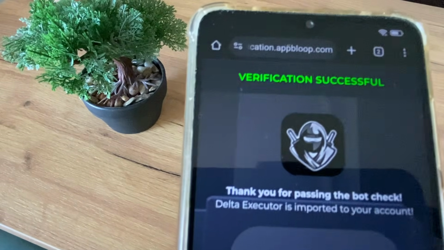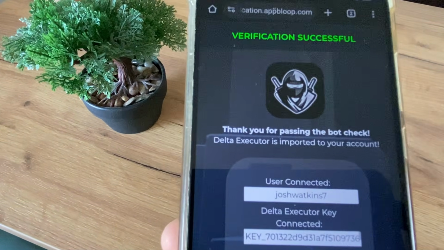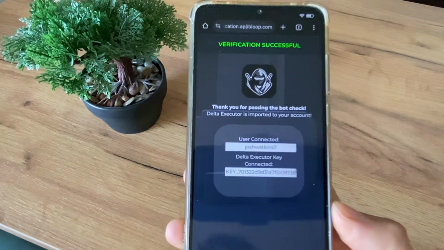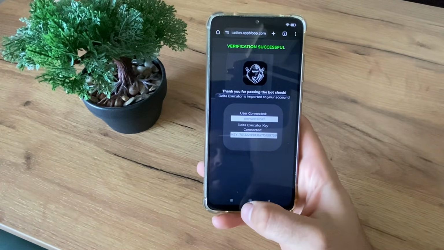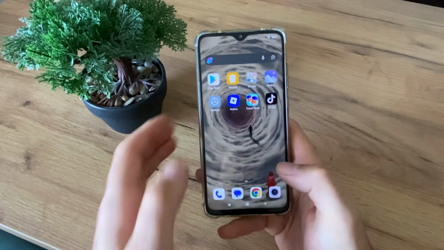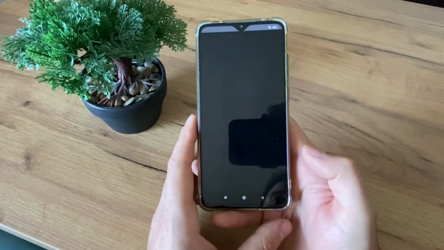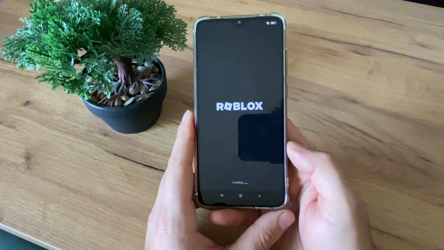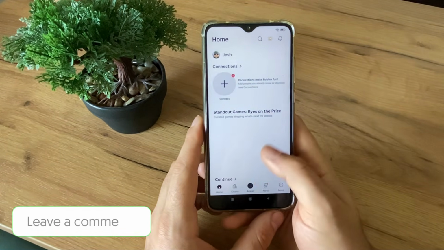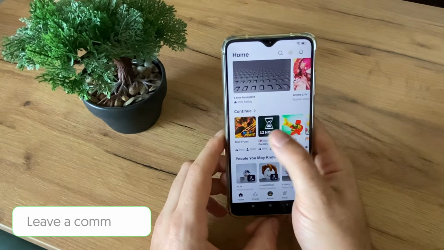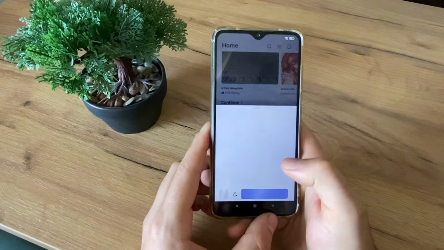Nice, guys, verification successful. Thanks for passing the bot check. Delta Executor is imported to your account, guys. I'm so excited to test this, okay? So let me open the game and let's test does it actually work. So let's see, guys. Let me play this Grow a Garden, okay?